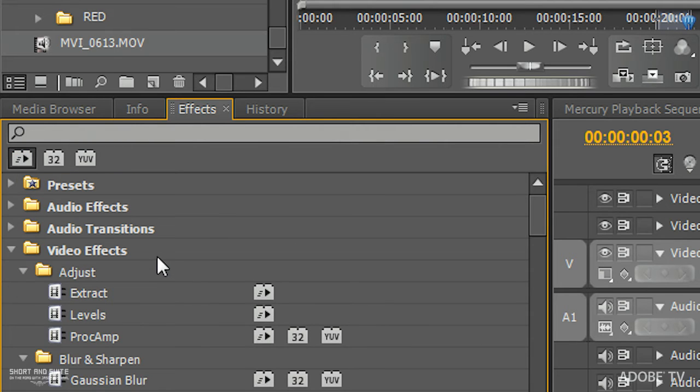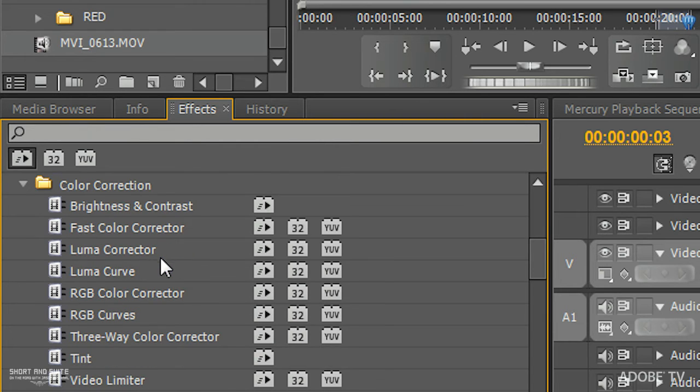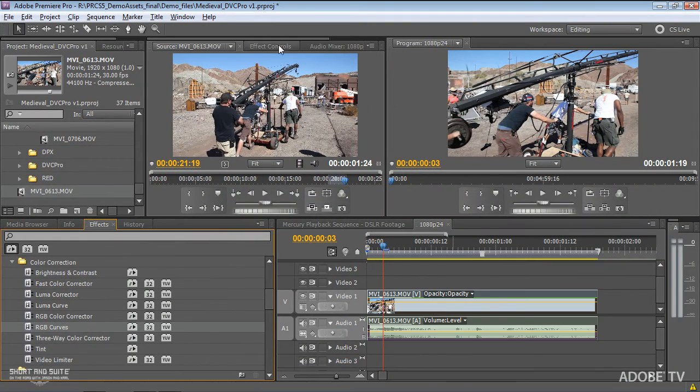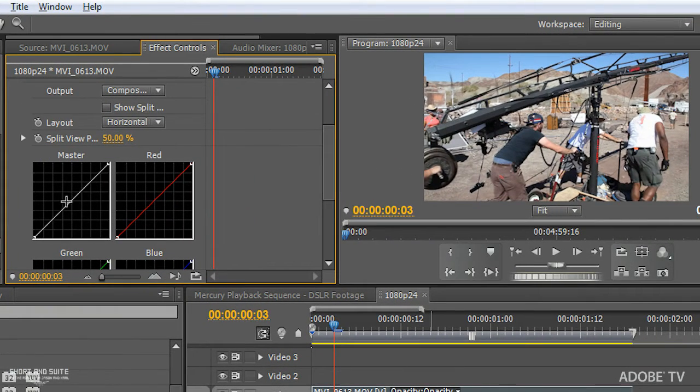And when I do that, you'll see all these different effects are accelerated, provided I have the correct graphics card in the system. So you'll notice there's a lot of different options here for working with color. I like working with curves. I like the idea of sticking with a curves metaphor from what I know in Photoshop. So I can take something like an RGB curves effect, drop it on here, go to the effect controls, and now I have a nice little curves adjuster.